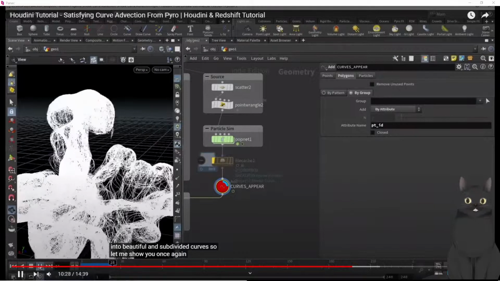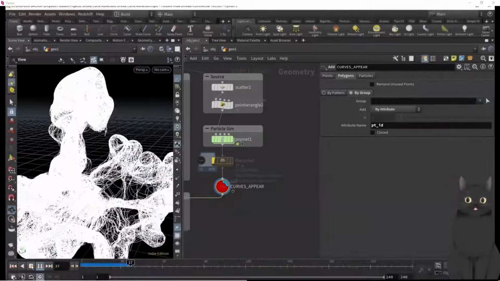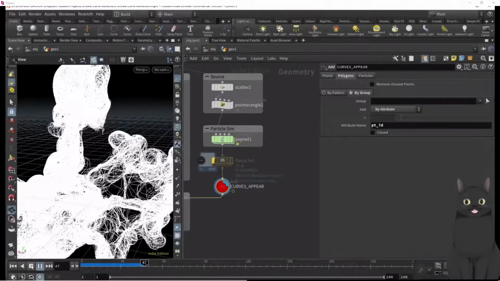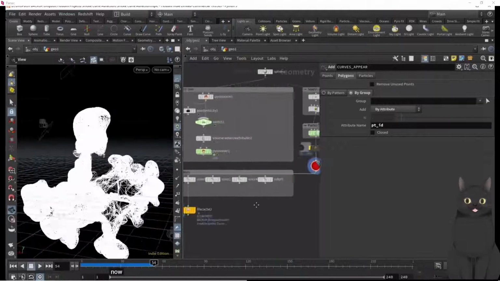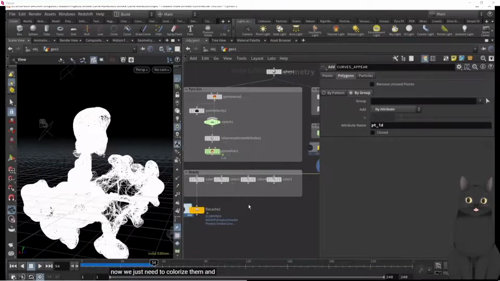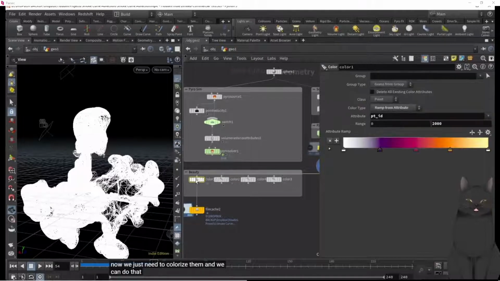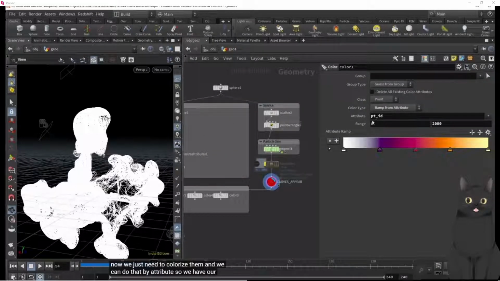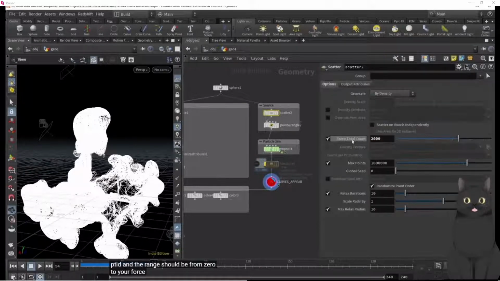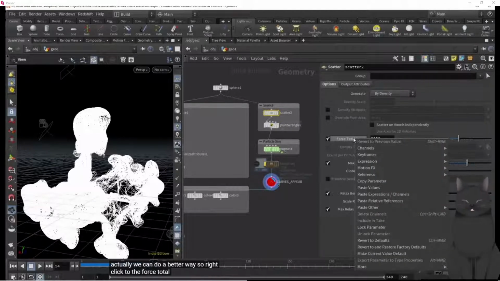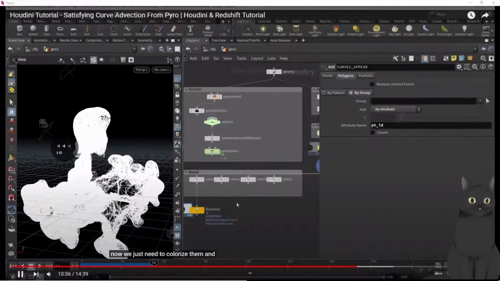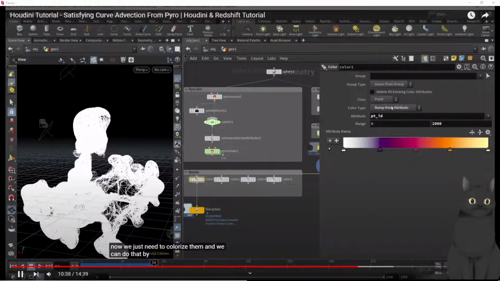Now we just need to colorize them. And we can do that by attribute. So we have our PTID and the range should be from 0 to your force total count value here. And actually we can do a better way. So right click to the force total count value here.